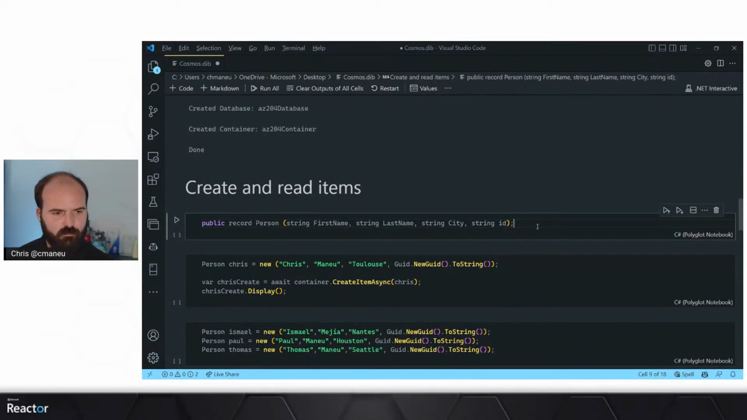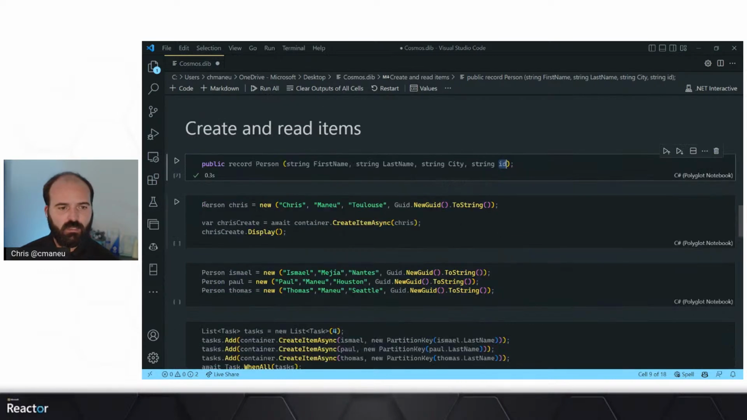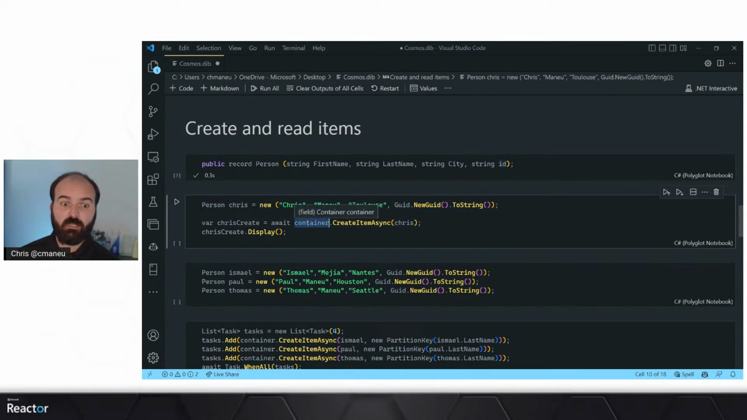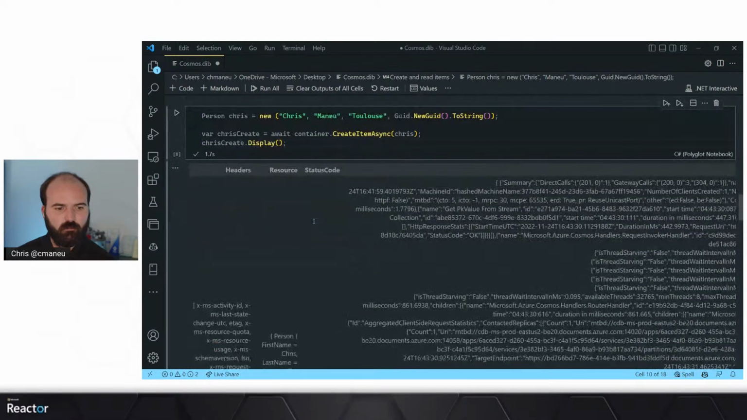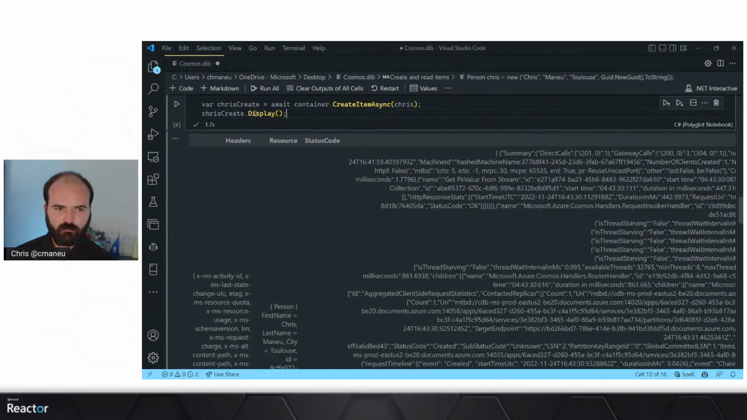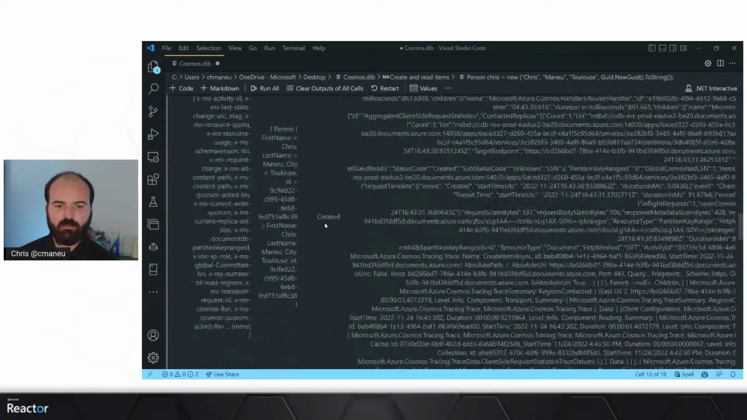For that, I'm just creating a class, or a record to be exact, Person, with first name, last name, city, and an ID. And I'm creating myself, and I will call the Cosmos DB container object from the Cosmos DB SDK, the CreateItemAsync method. And as you can see, I get a result out of calling that method, and we will see this result in a second.